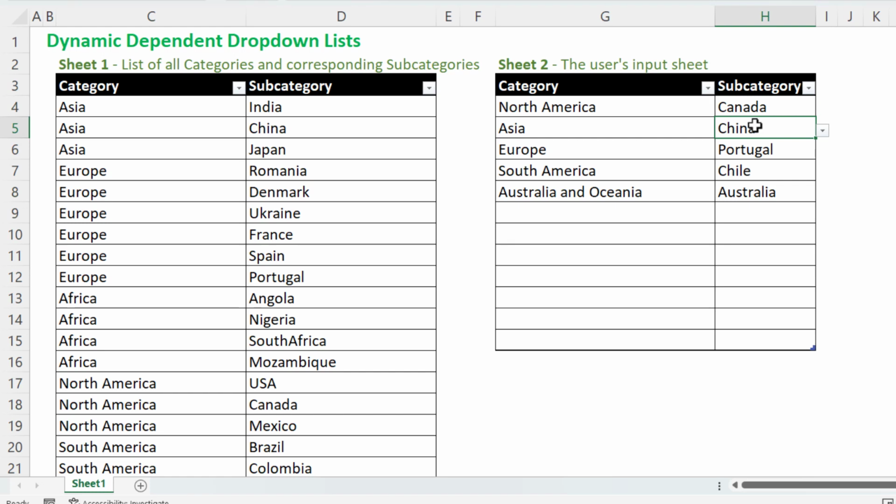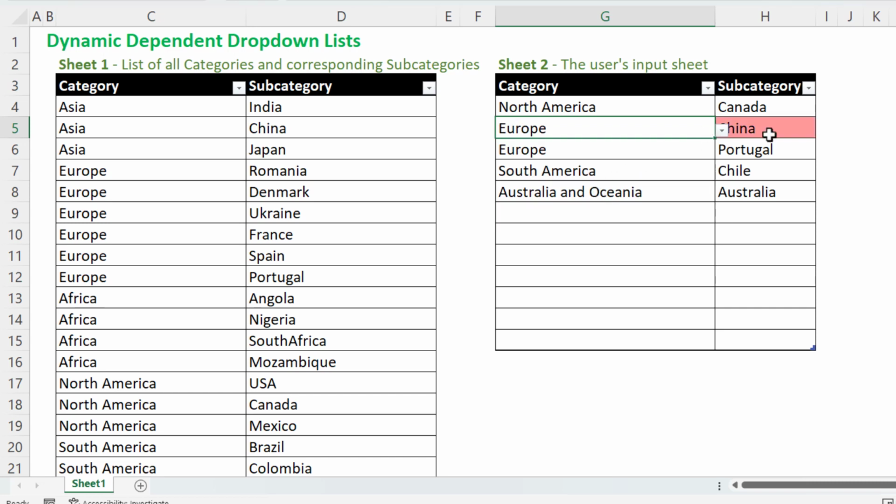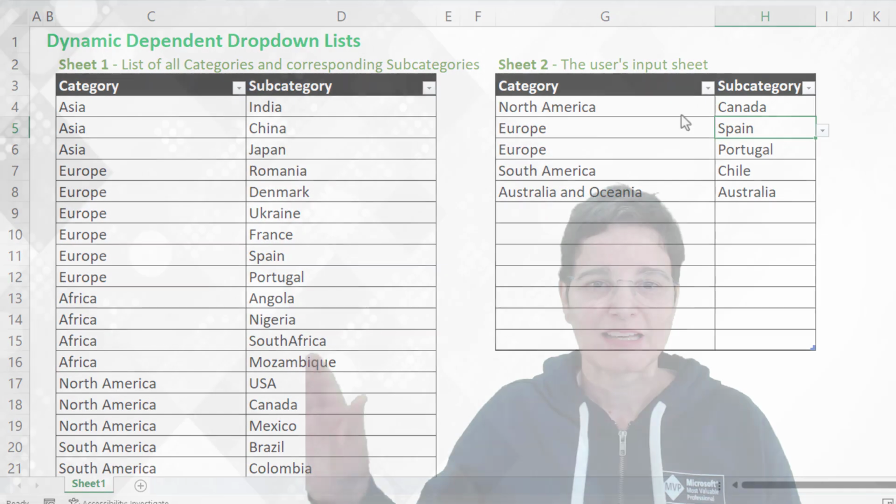So let's say here in China, if I go and change Asia to Europe, now China is no longer a valid option to pair with Europe. So we need to change with something, with another country from Europe. And that's it. It's done. I hope you like it, and I'm sure it will be very useful for a lot of people.